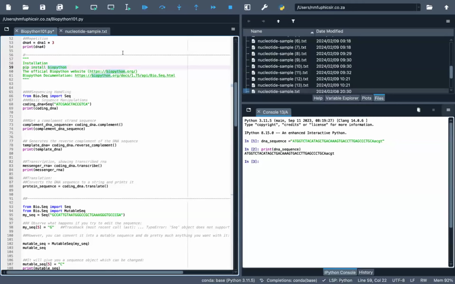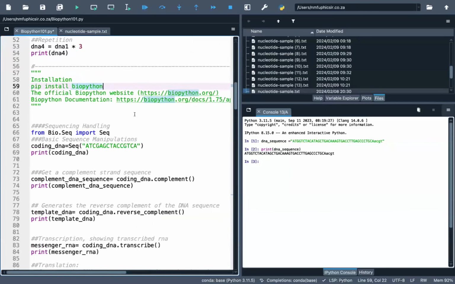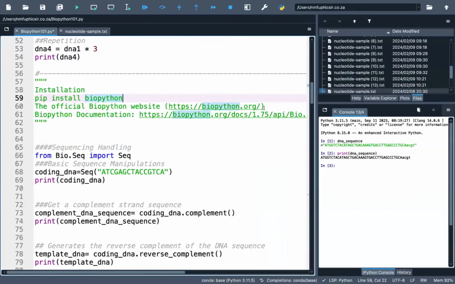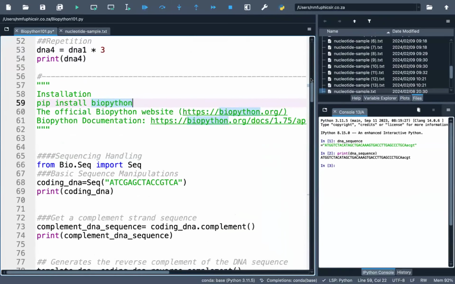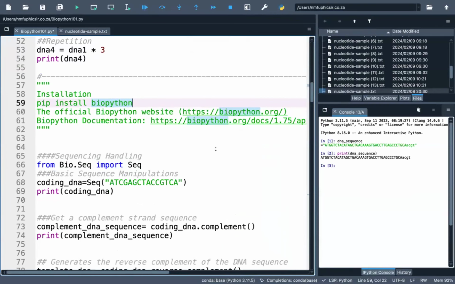Can I zoom the screen? Okay. Is that fine? Okay, I think this is the largest I can get.